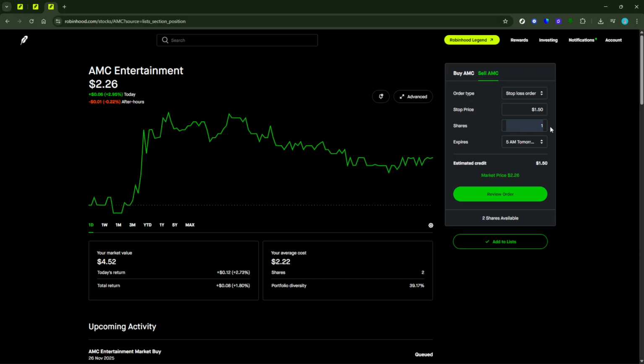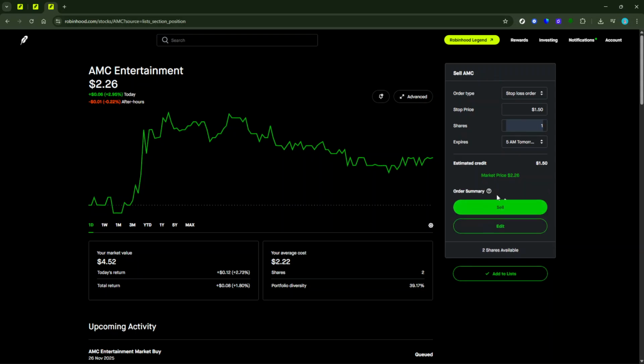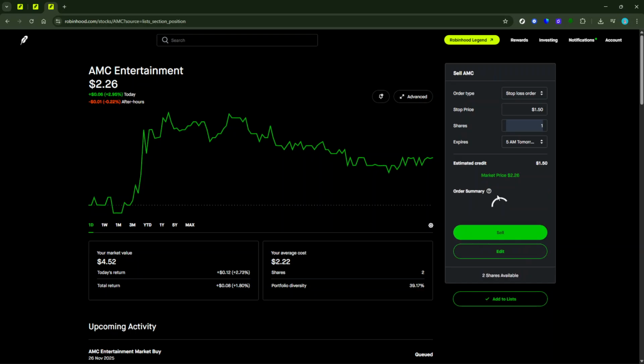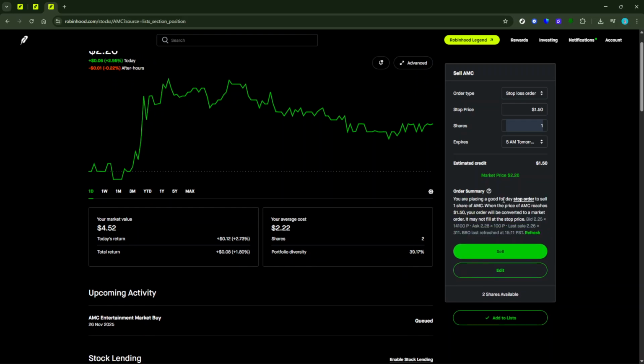Once everything looks good, review your order details carefully. Double check the stock or ETF, the stop price, and the number of shares to be sold. If everything is correct, click the Sell button to place your stop loss order. If you need to make changes, you can go back and adjust your settings before finalizing.